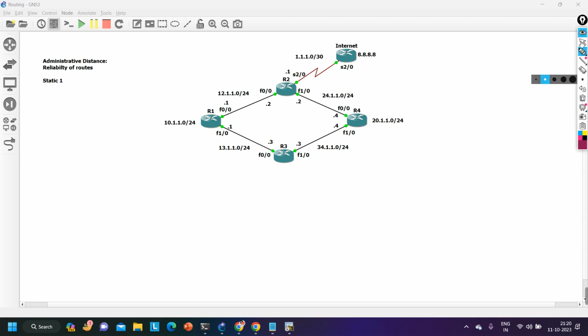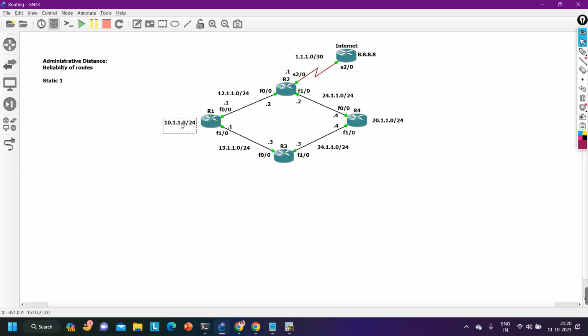Can we do it in static routing also? Let's say on router number 1 we have some more networks: 10.1.1.0/24, 10.1.2.0/24, 10.1.3.0/24, 10.1.4.0/24, and 10.1.5.0/24. These loopbacks are there on router number 1. Now what I want is that for the upper 3 networks we should use the path via router number 2, and for the lower networks we should use the path via router number 3. This is your question.